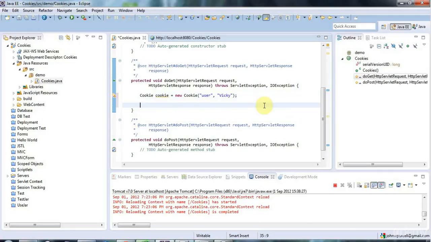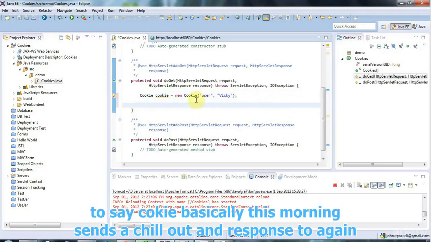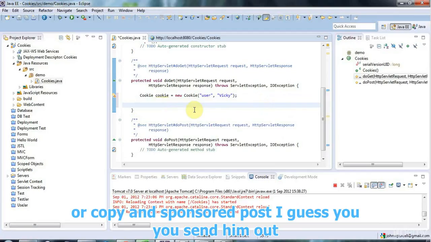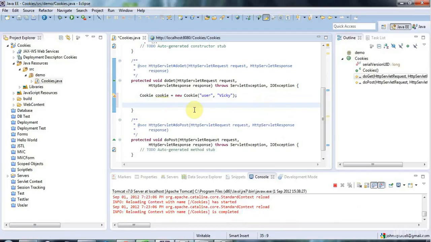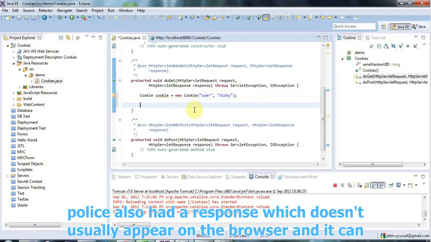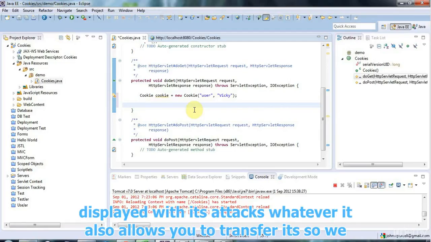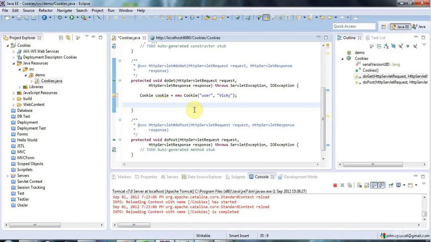And now to set that cookie, basically, when you send HTML back to the browser in response to a GET request, or it could be in response to a post, I guess, you send not only the HTML, but there's also a header there. There's what we call a response header, which doesn't visually appear on the browser, but it is there, and it can do various things, including it determines how the content should be displayed, whether it's a text file or HTML or whatever. And it also allows you to tell the browser to set a cookie.